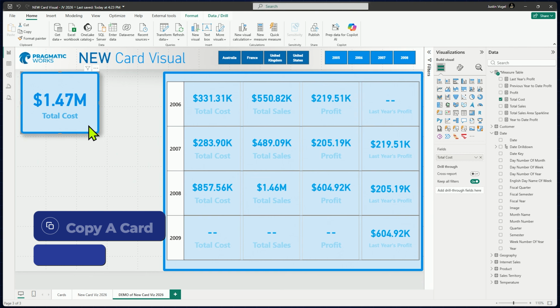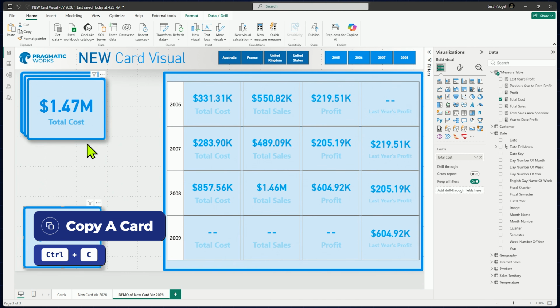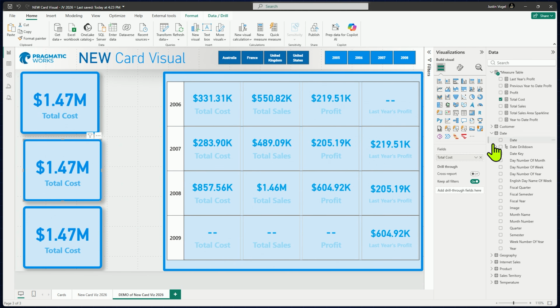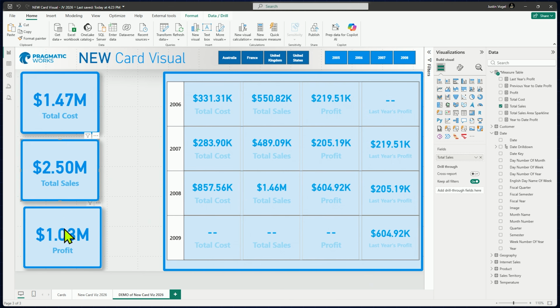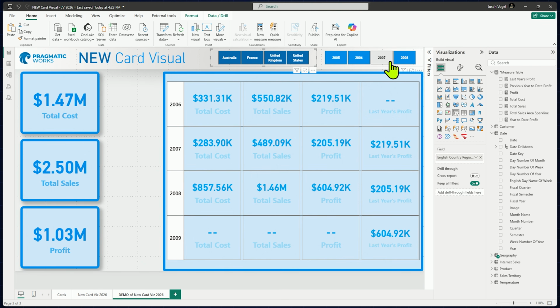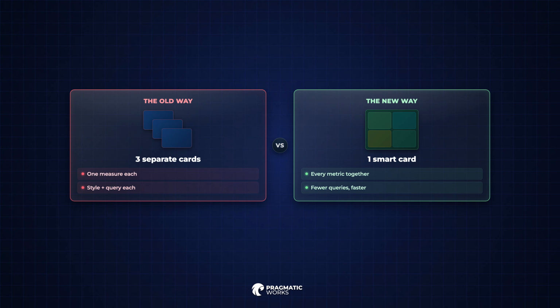So I take this old legacy card and I Control-C, Control-V, and I paste a couple of those, right? This is what we used to do. We'd say, okay, instead of cost, I'll replace sales on that one, and then I'll replace cost with profit on this one, right? And we had all these separate cards, and then we'd affect our filter here. We'd go, okay, United Kingdom, everything would filter. We would go 2007, everything would filter. But that new card visual allows us to have all these different metrics in the same visual.